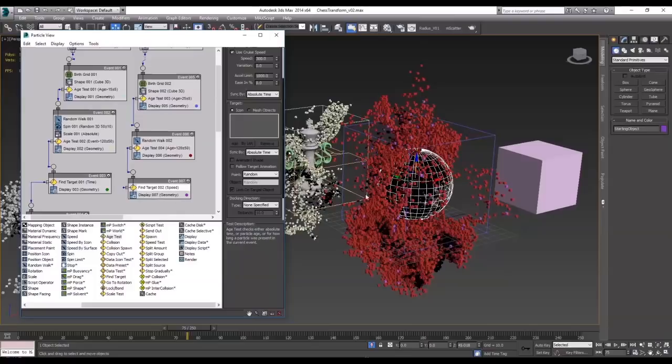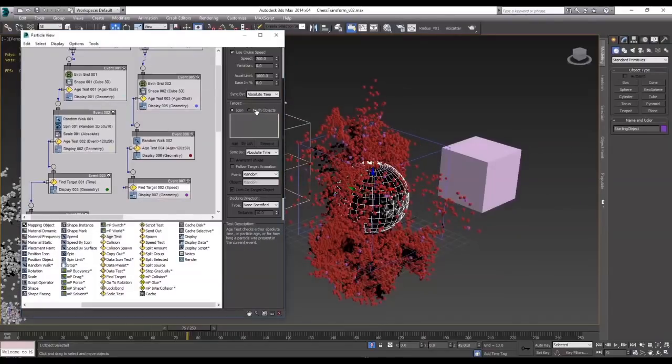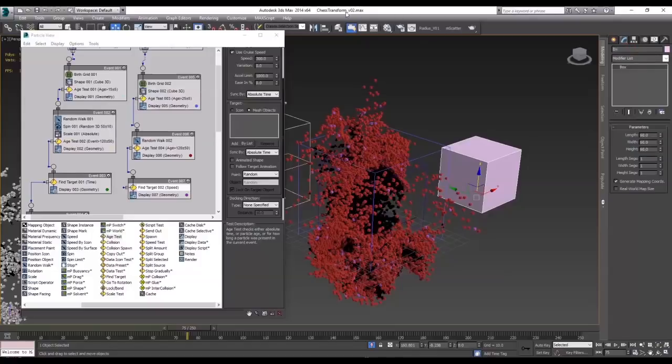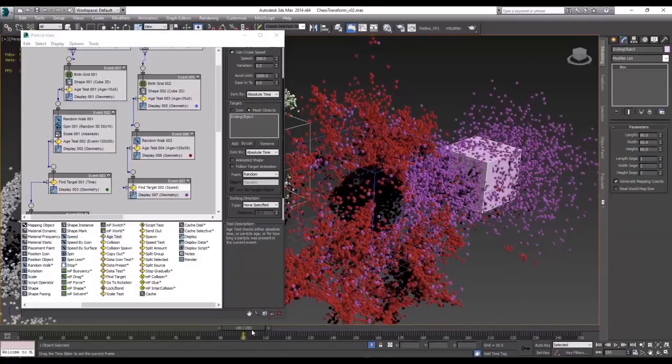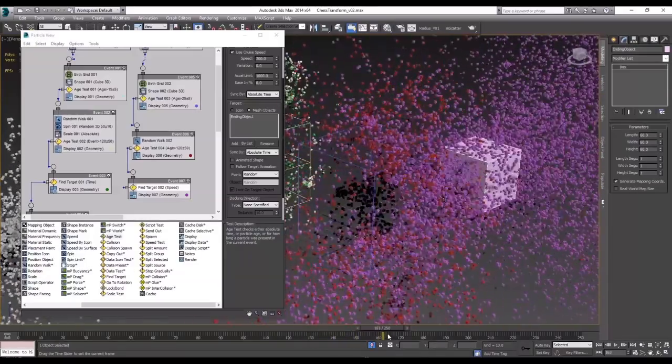Find target by default doesn't have any object selected, so we need to set it to be targeting a mesh object, and in this case we want it to be our ending object. Under our find target mesh object, let's go add and just select our ending object box here. And so now you can see that particles are going to be starting to flow towards our secondary object.